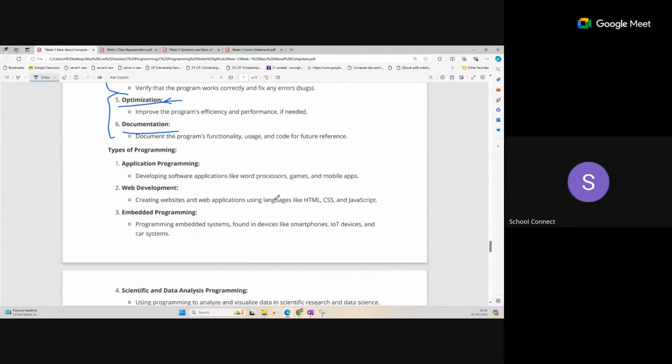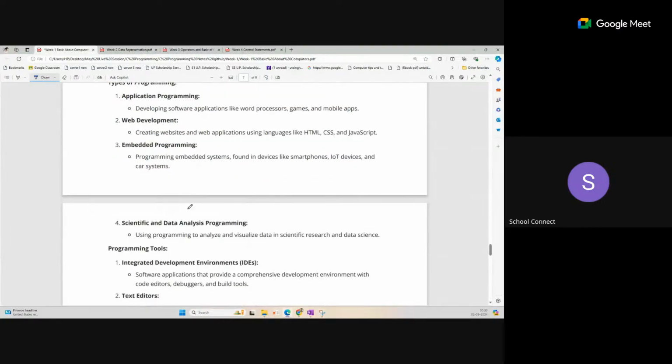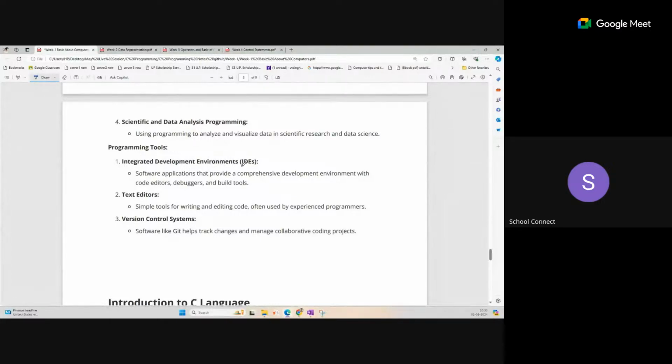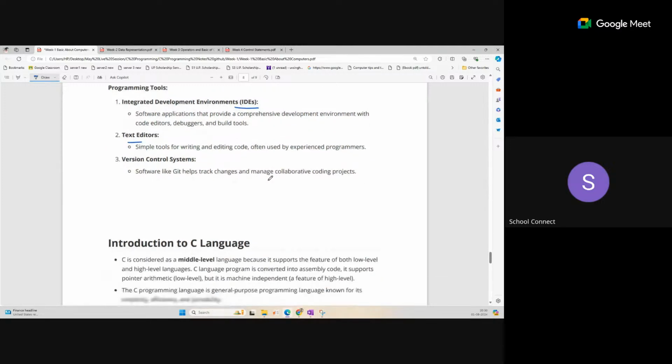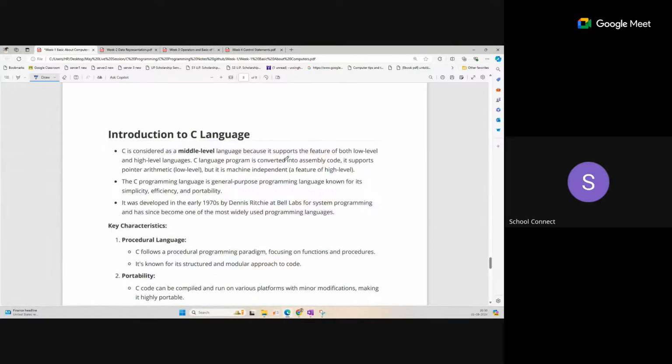And types of programming: application development, web development, embedded programming, these are some applications, and these are tools we use generally over some IDE, integrated development environment, that provides the editor and compiler, all built in combination form. So where we run our programs, editors, version control, all these are actually little things. And this is a little bit about the introduction of C language.